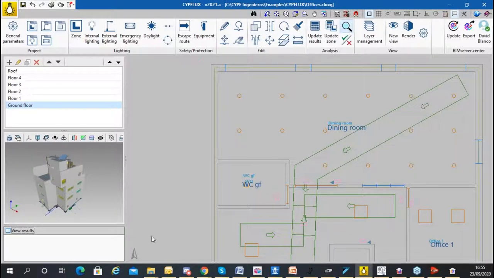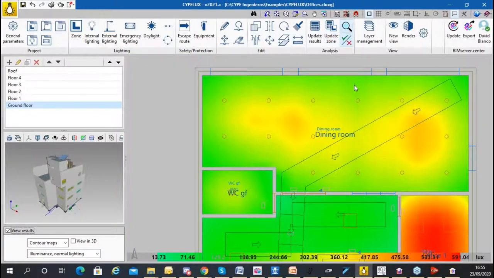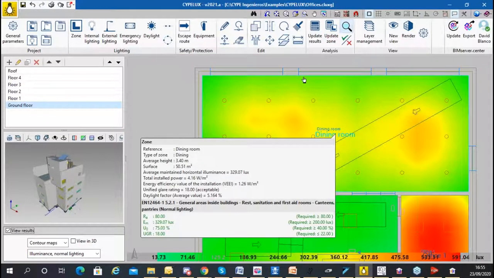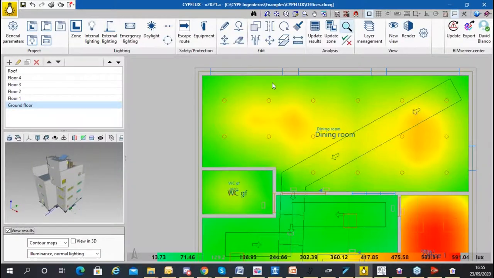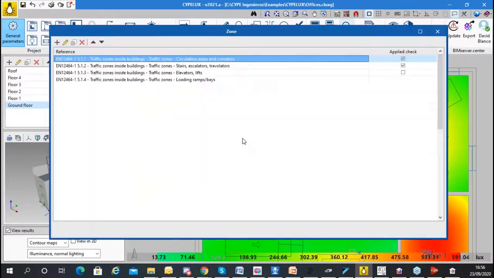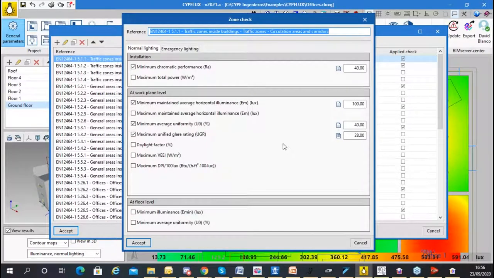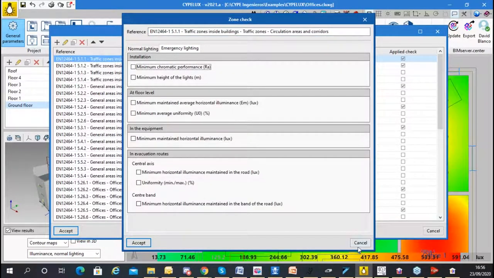And once this is already calculated, if I view results, we can consult. I have already calculated before the webinar. So here you can consult the results. According to these codes, you can do the same: simulate any regulation throughout the world with your own limits, for the energy efficiency value if you want to limit it, the unified glare rating, the daylight factor, or even the average maintained horizontal illuminance. Everything is customizable according to the general parameters. You can even limit the maximum total power of the building. And here you can create your own criteria. For example, I have used the European codes with these parameters for normal lighting and emergency lighting.